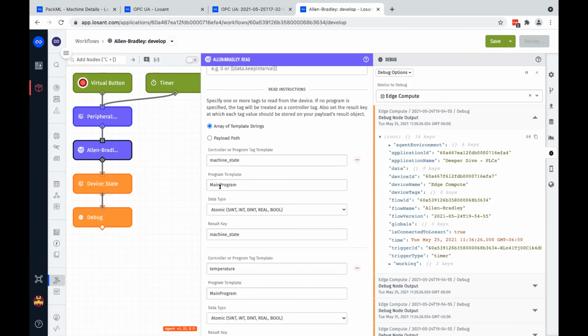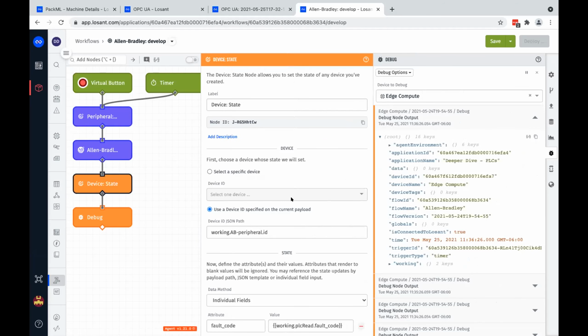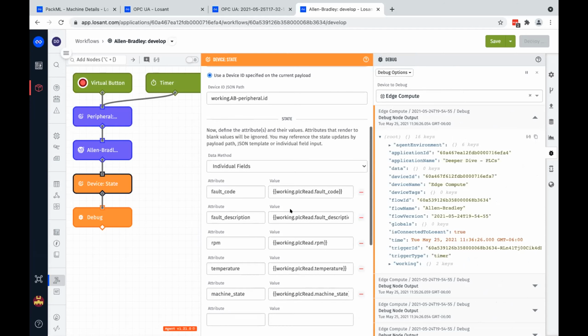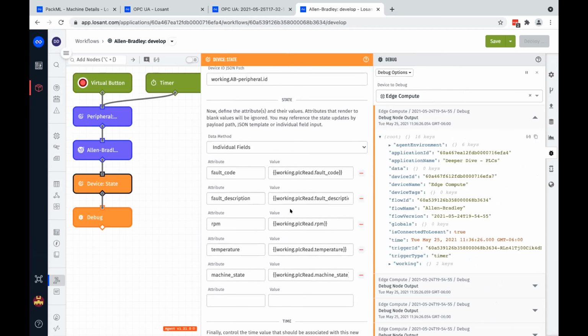Okay, so once I have that information, I can read the information from the Allen Bradley PLC. I can grab that and drop it through a device state node onto the digital twin. I can save that to the attributes that I have already set up for my Allen Bradley device itself.